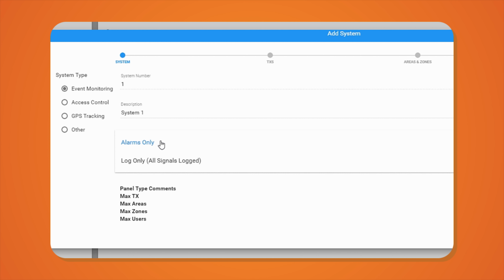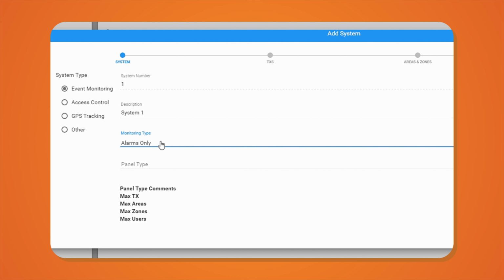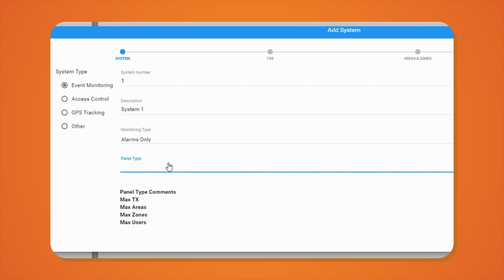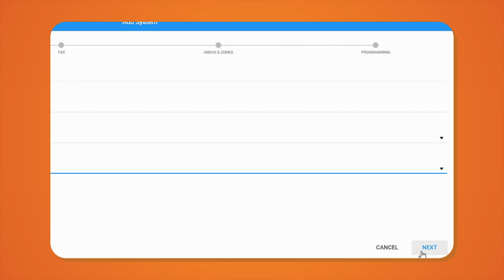If your site has other services listed within your database, these display in a drop-down and are available for selection. Panel type is still an optional field. When selected, the drop-down displays the available panel types housed within your supervisor workstation. After all is correct, click Next.